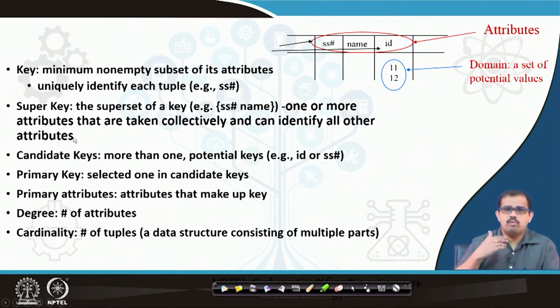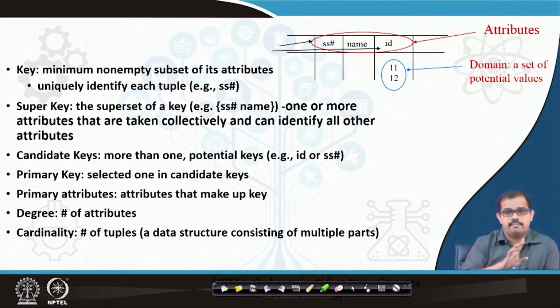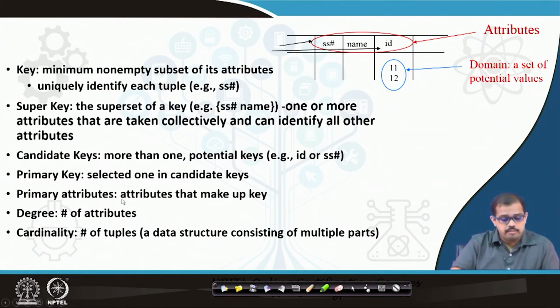It can be more than one, or it can be many. So ID can be one candidate key, SS your serial number can be another candidate key. Then you have a primary key. Any of those candidate keys which has a unique representation becomes a primary key. Then you have primary attributes. Attributes that make up a key are nothing but primary attributes.